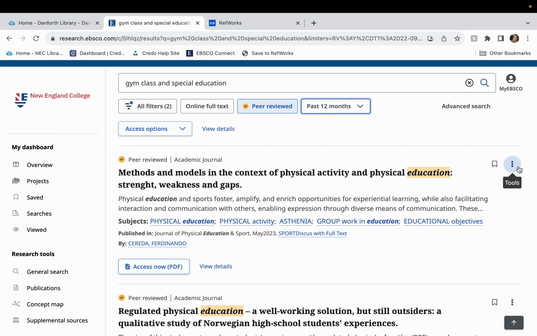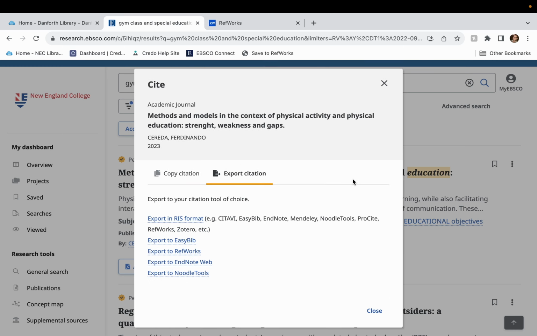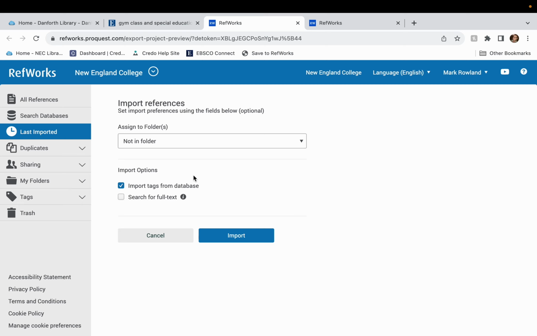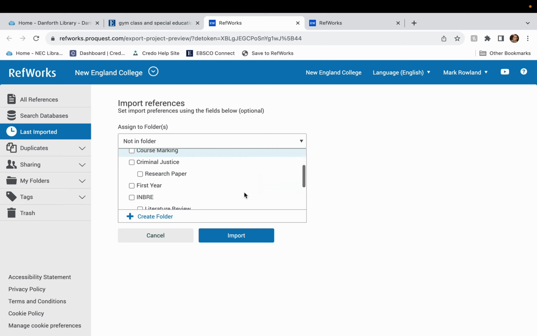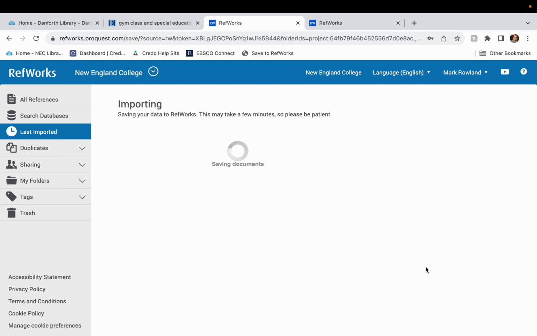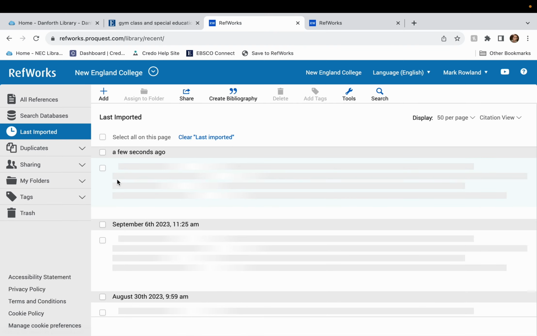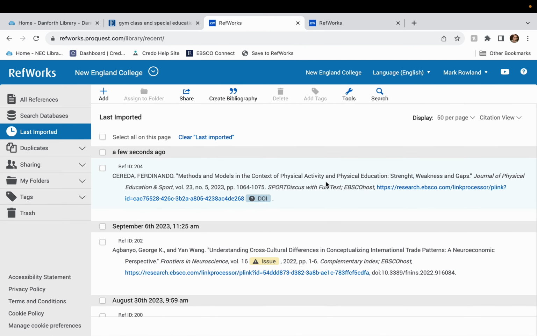Pretty straightforward. We click on the three dots, click where it says Cite. Then I'm going to come over here to Export Citation and select RefWorks. So that's going to open up a new tab, ask me to assign it to a folder. So we already have our first year folder set up. And then click Import. And boom, we go to last imported. That citation will be there.